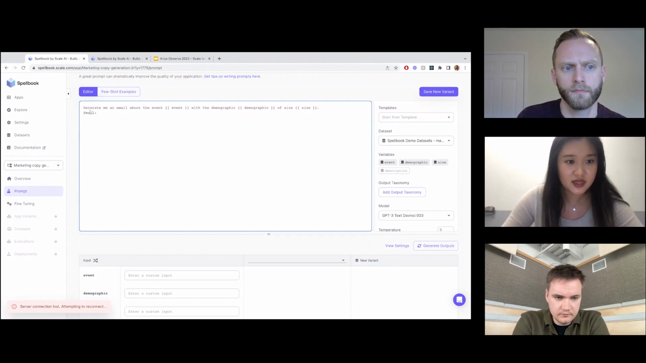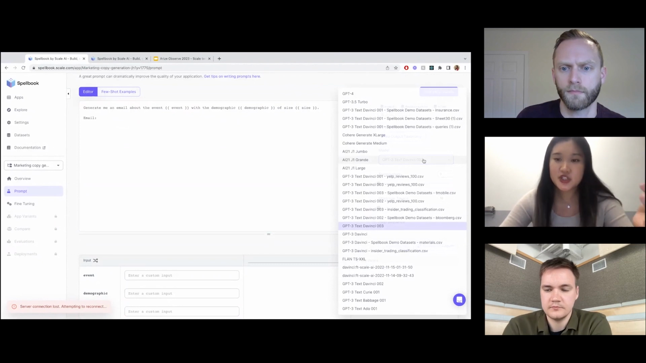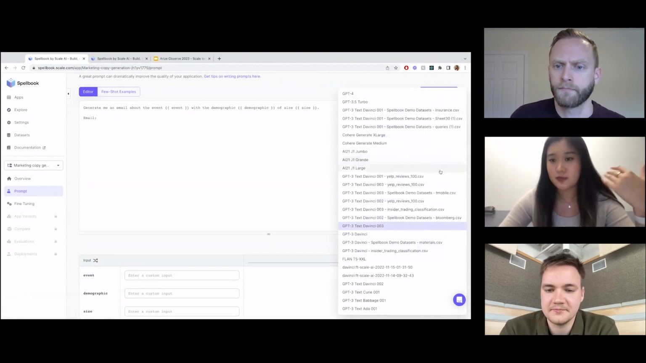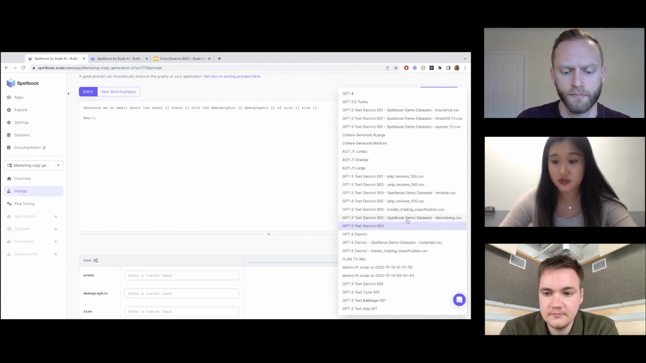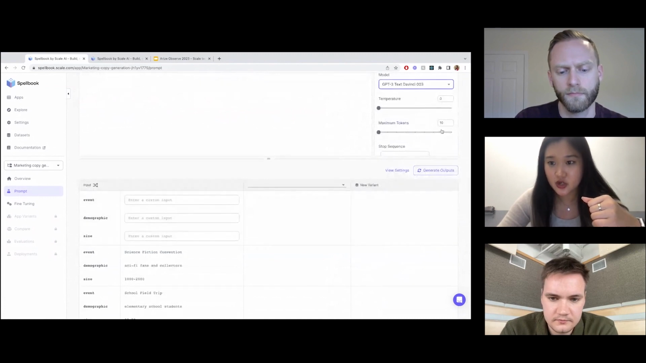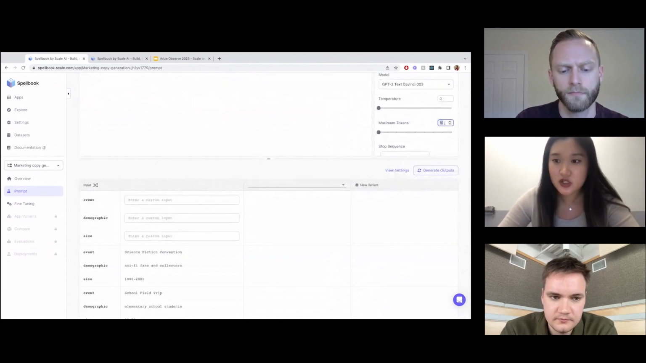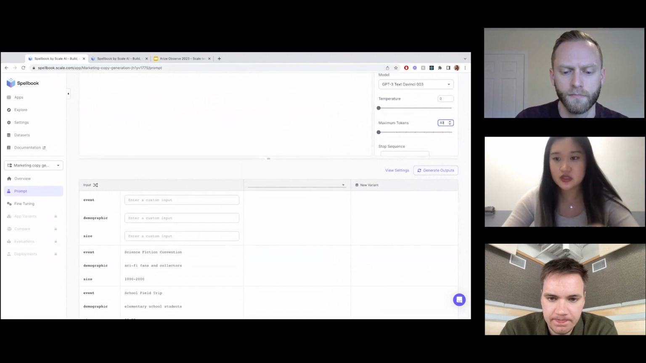And we can then select different base models. Like I mentioned, we integrate with a bunch of different base models across OpenAI, AI21, Cohere, and we also host open source models like Flan. For this particular example, I'll just use GPT-3 DaVinci, and then we can go ahead and set our max tokens. Max tokens controls the output length of your model. So we can just set this to like 400 tokens, and then we'll click generate outputs.